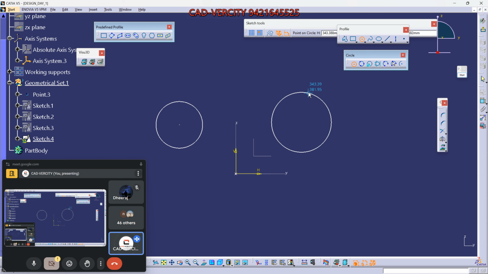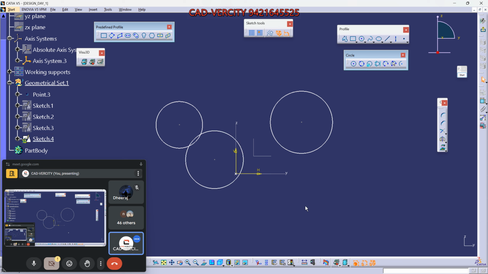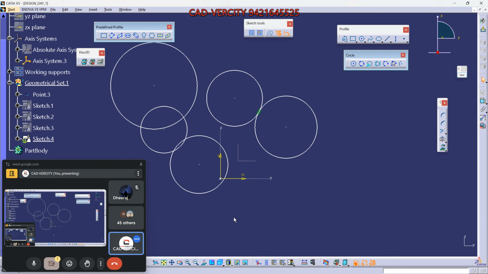Activate the tool, click, second click. It is a simple circle command. Center, second click. Center, second click. Done.